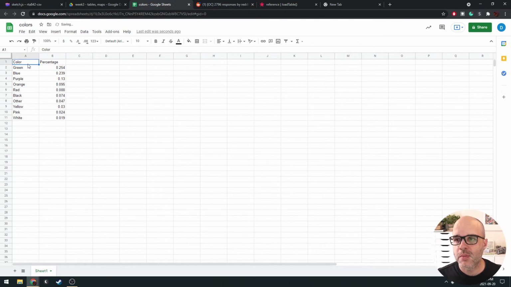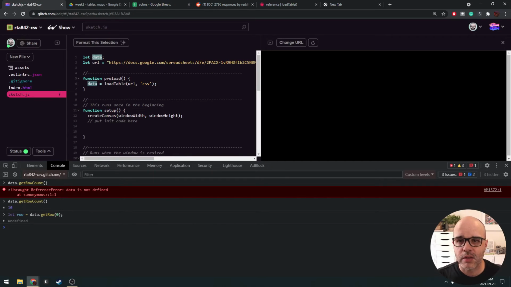So in this data, we might have color and percentage, right? Now the first row of our table is going to be the header, so it's not actually data. It's just going to be the name of the columns. So now that I've done this here, I can go back to my sketch.